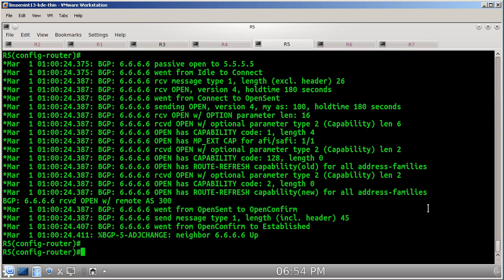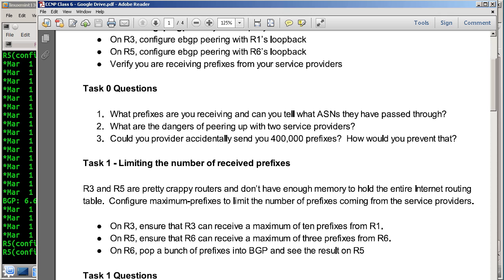And we should be back to normal on R5 to R6. Okay, so that's task 1. It was pretty easy. It's just messing around with maximum prefixes, a self-protection mechanism. We talked about the options. There are some warnings in there. There is a default warning at 75%, but you could set different warnings.